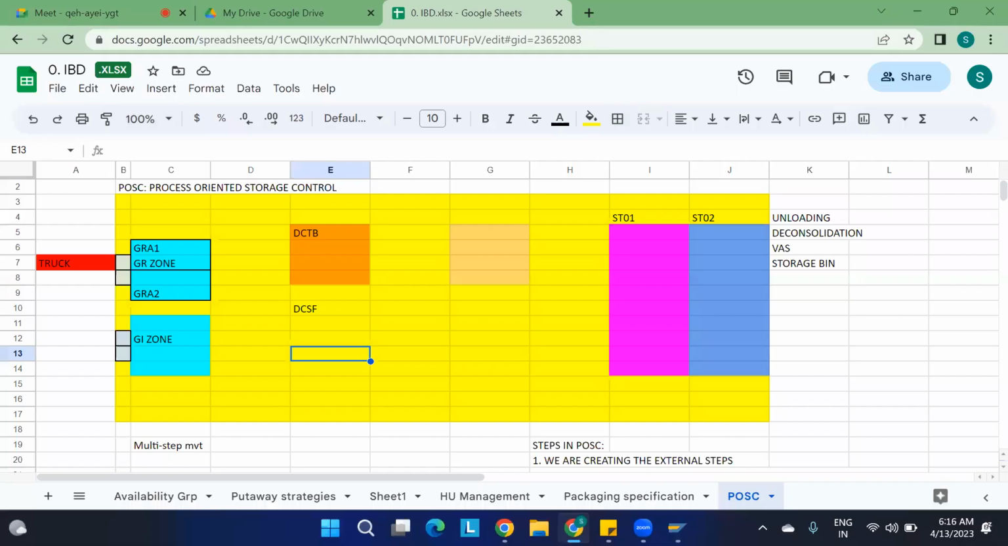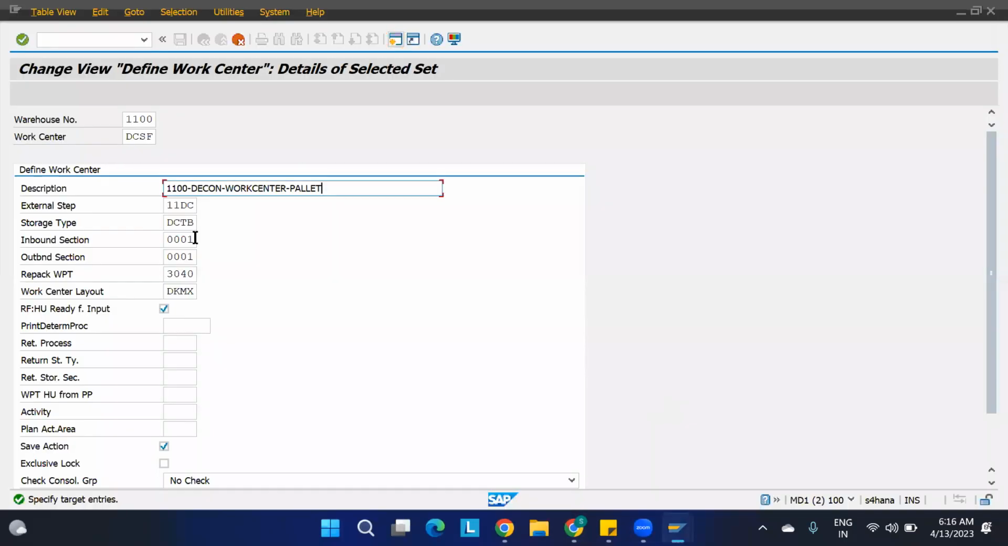Okay, so I will be giving the decon work center for the pallet. I am creating one more work center. Okay, so extra step. What is the extra step here? Same step, no. We are doing the deconsolidation. Same step, we have to take it, correct, no?